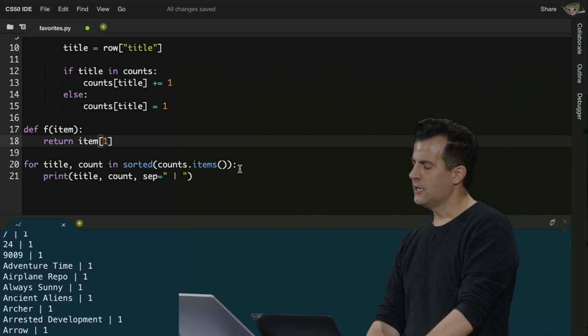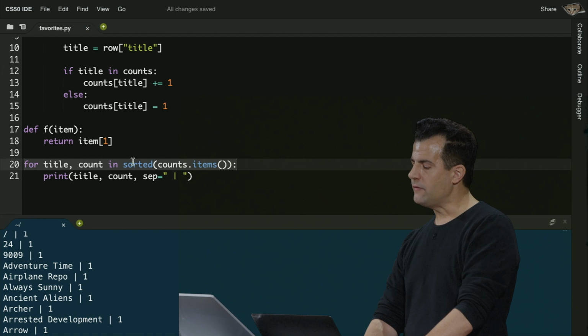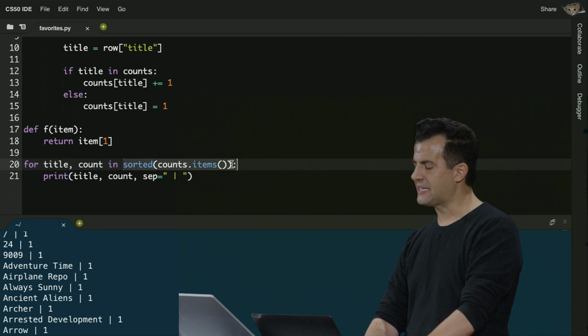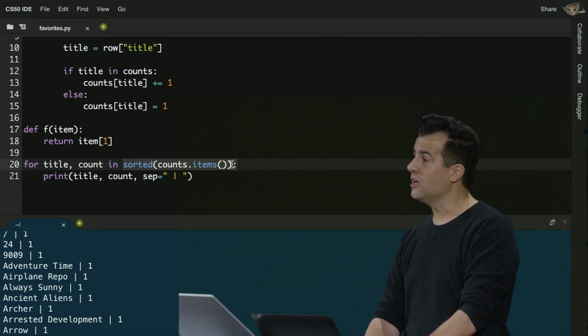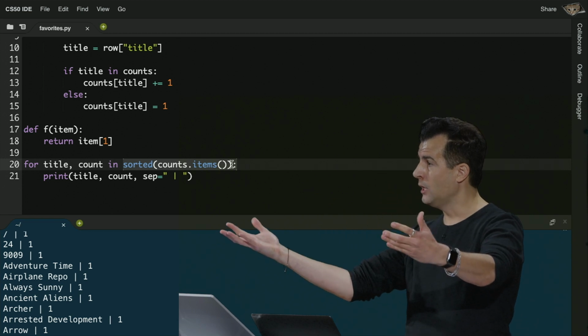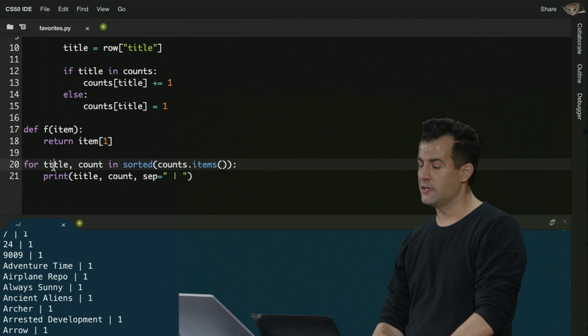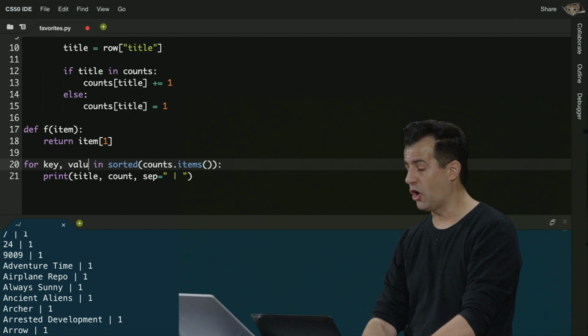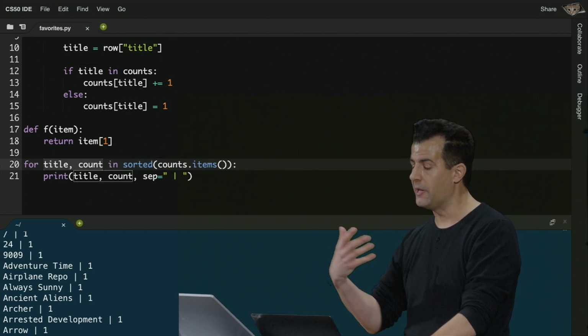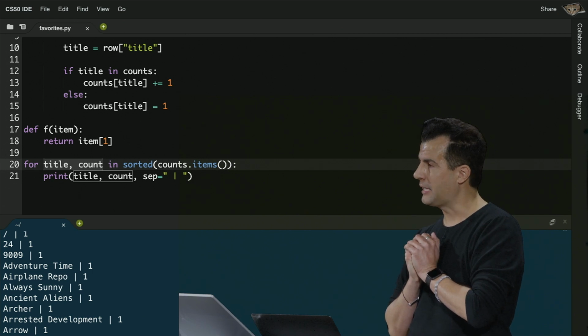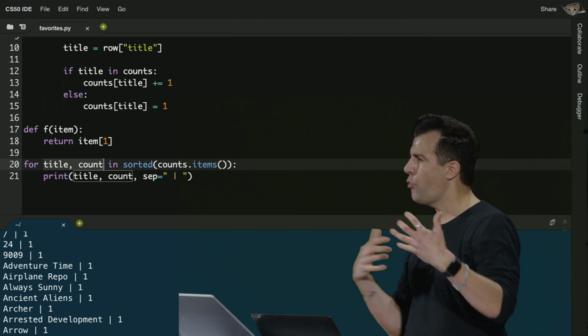Now, why is this? Take a look at this line here. Even though sorted is new today, as is counts.items, all items does is return key, comma, value. And sorted sorts them by key by default, handing them back as title, comma, count. Or again, I could call these anything I want, but I'm calling them, more semantically usefully, title, comma, count.